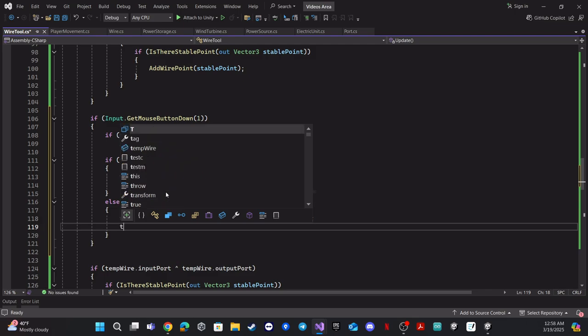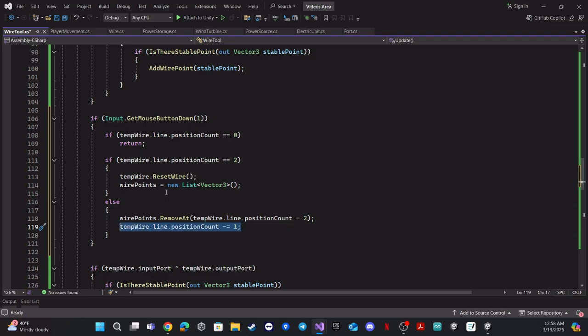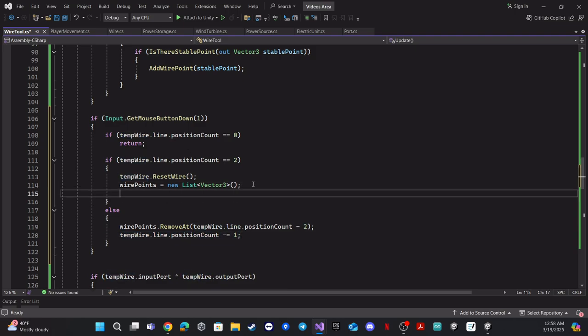So temp wire dot line position count minus equal 1. Need here also to set this and make it 0. We'll make it equal to 0. Yes. Let's go back to Unity.